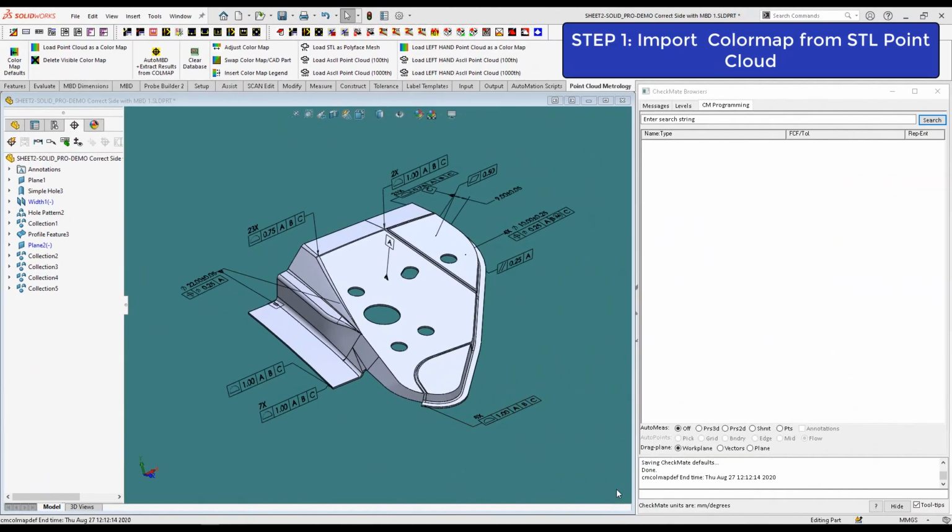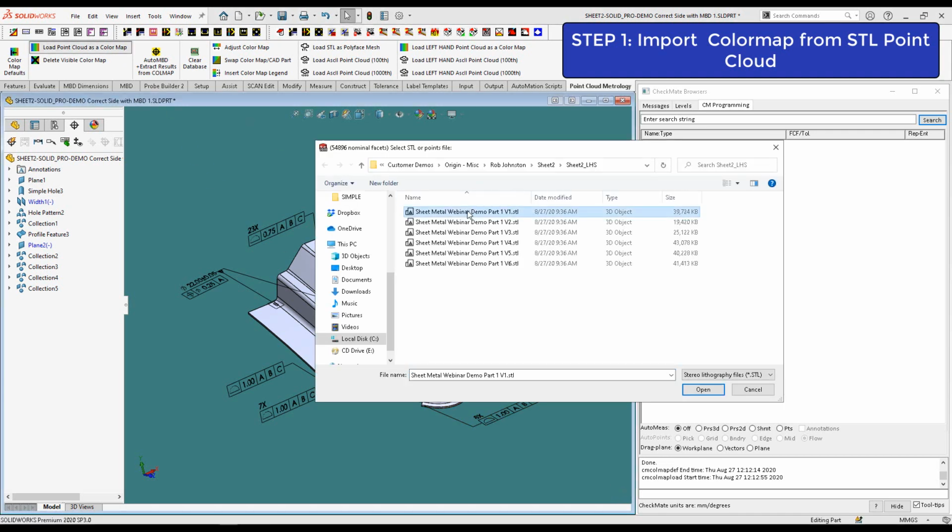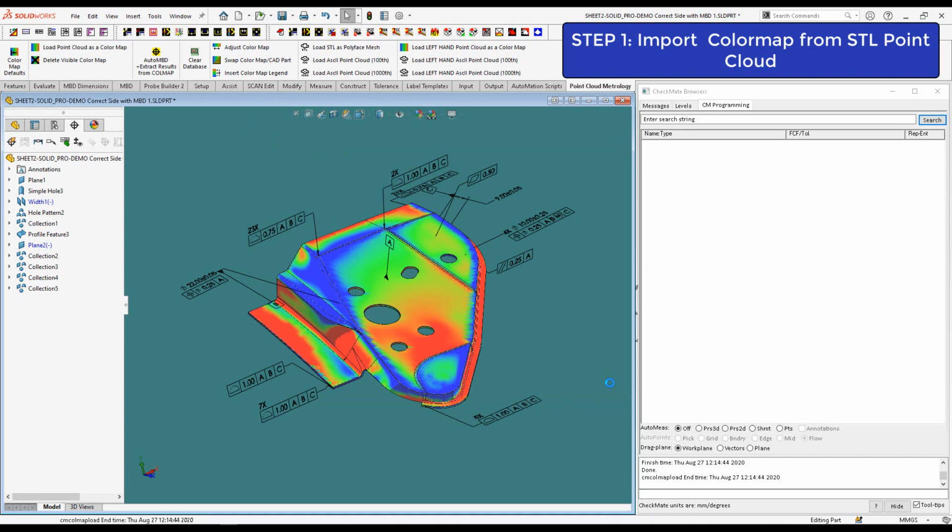Okay, so we have a CAD file loaded with MBD in the DIM Expert tree on the left and as annotations in the graphics area. The first step of this workflow is to load color maps from the STL scan files. We will use 6 STL point cloud files. We now have our color map illustrating the surface deviations.